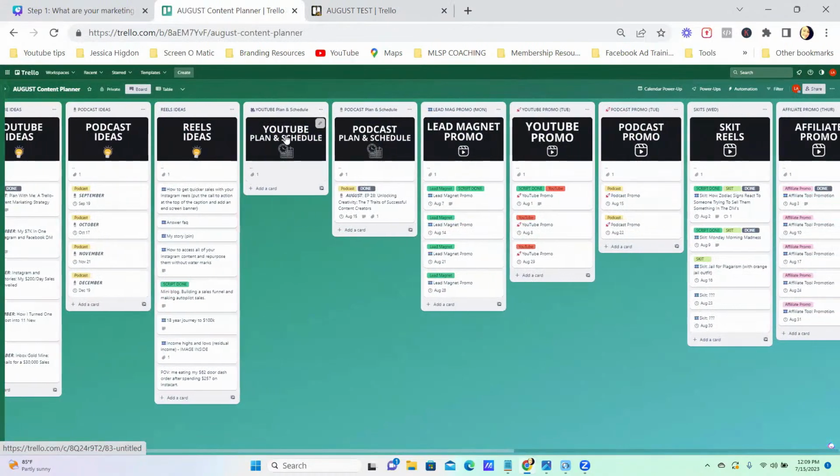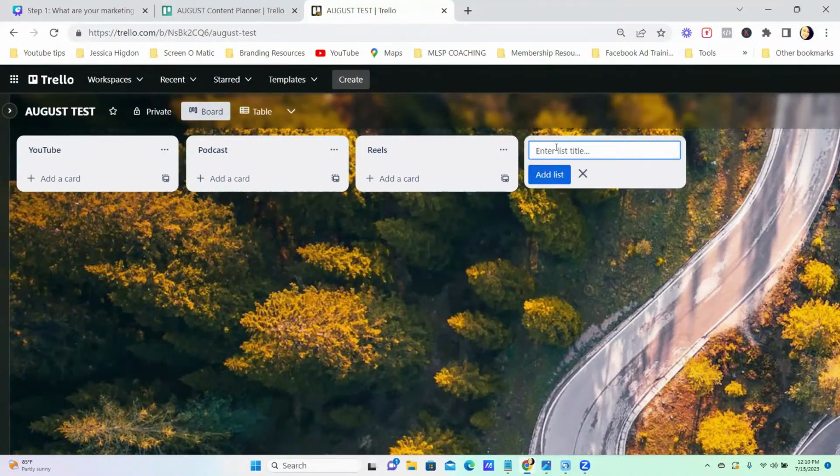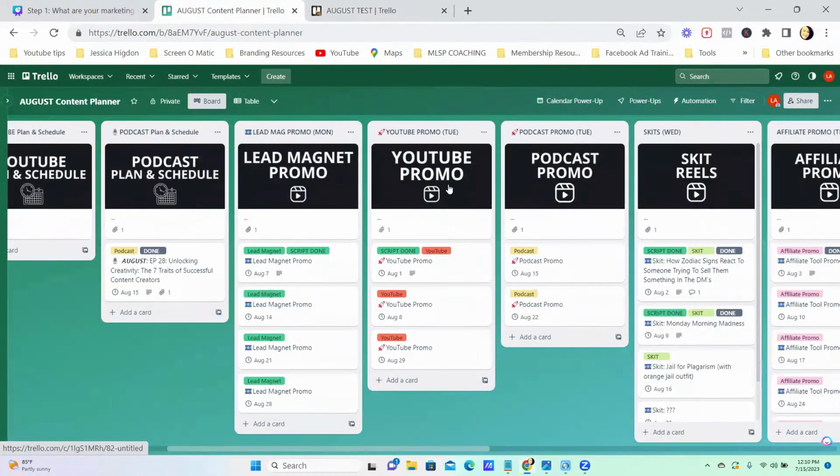Next one is going to be my plan and schedule for YouTube and podcasts. So we have YouTube plan and schedule. All right. And then we have podcast plan and schedule. Now we have the reels.